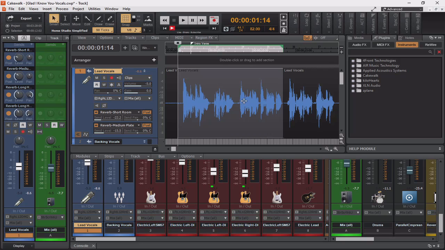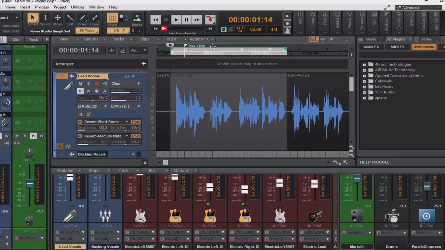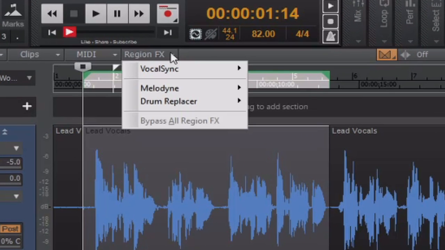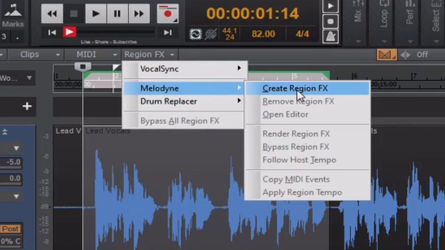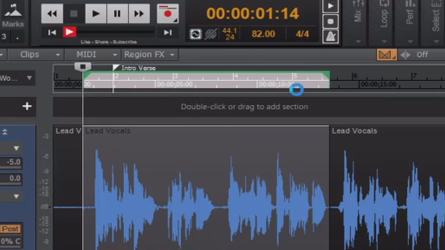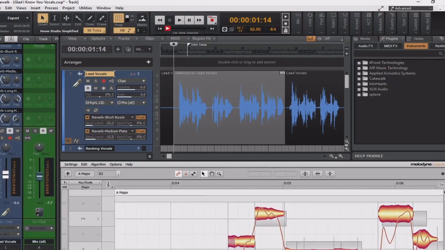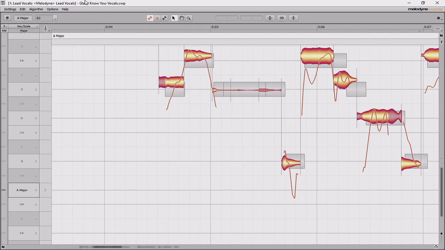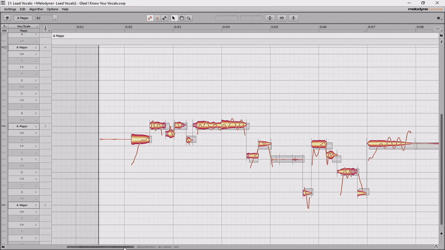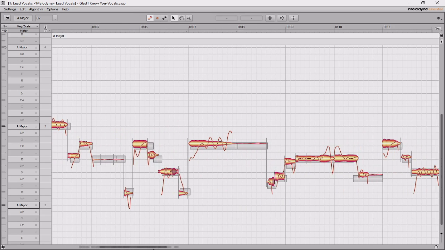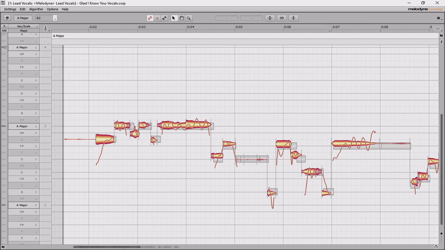All right, so I've highlighted this first portion of audio that we're going to work with, and I'm going to go to Region Effects, Melodyne, and Create Region Effects. Okay, that brings this screen up here, in which case I'm just going to click and drag to the top. And it looks like there's definitely some areas that do need some help on this lead vocal.